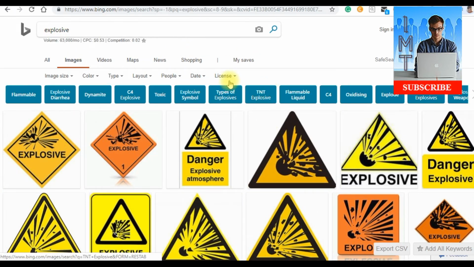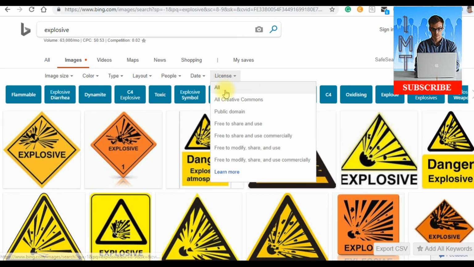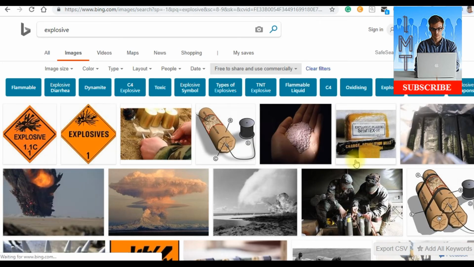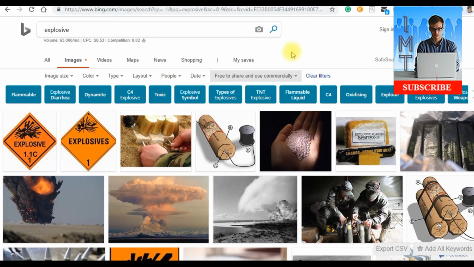I have "explosive" typed in here. And under license, you want to click on that and go to free to share and use commercially. That way you know that it's okay to use those images. So all these images, and again, there's plenty of them, but I wanted to show you that. That's how you find the images that are free to use, free to share commercially, so that you won't have to worry about any licensing or copyright or anything else. So that's the process that I use. I think it'll help you.